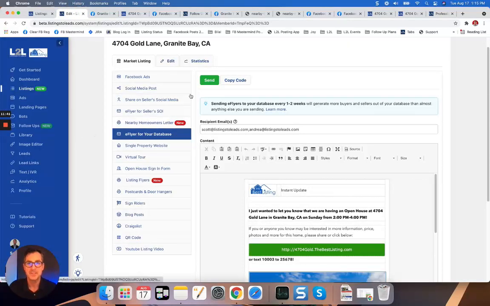All right. So the best way to use this is to click on copy code, then go to whatever CRM or email program you're using and send it through that. You'll be able to actually do that from Listings to Leads soon. We've actually got a couple of dozen people on beta for our follow-ups. And let me just show you here.